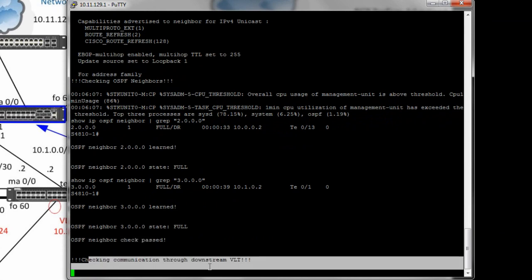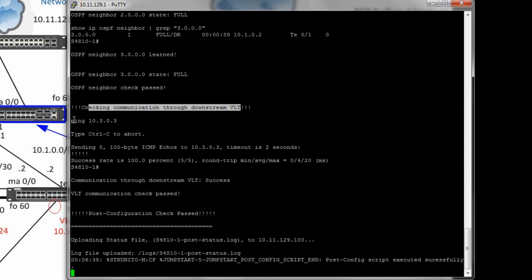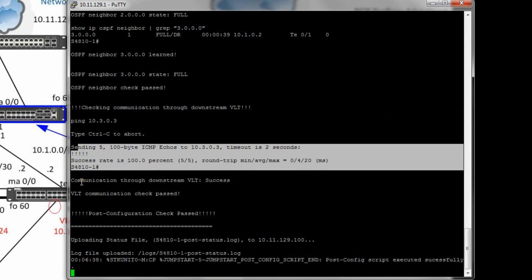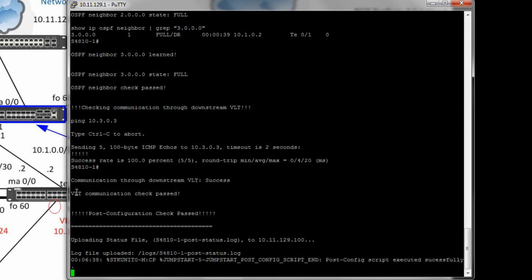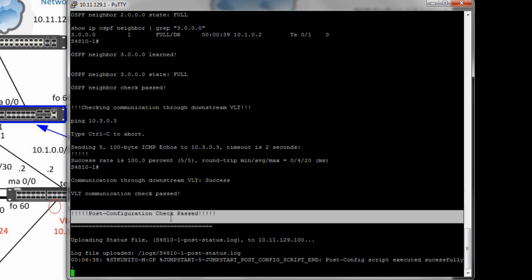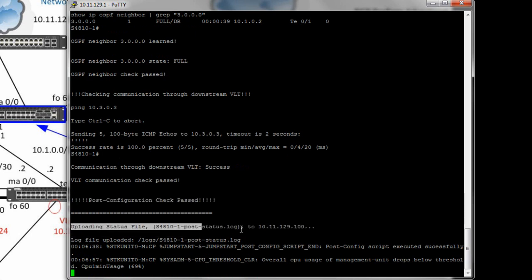Now it's checking communication through the downstream VLT. It does this with ping, as you can see here. The ping was successful, so the communication through the downstream VLT is a success, and the VLT communication check passed. In consequence, the post-configuration check also passed. Just like with the pre-configuration script, for the post-configuration script I also created a log file, and I'm uploading that now to the FTP server so the engineer can see what all the results were.